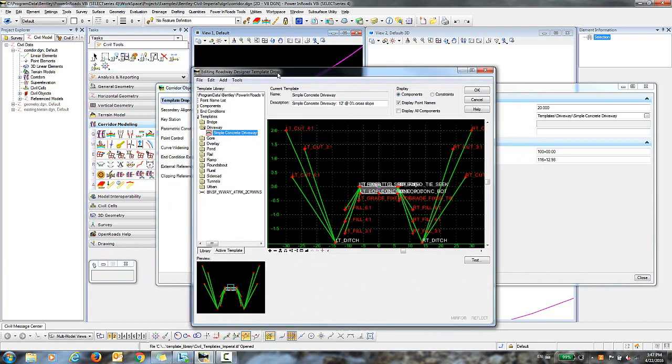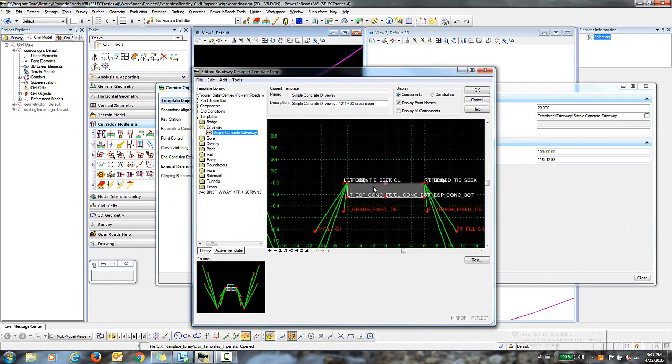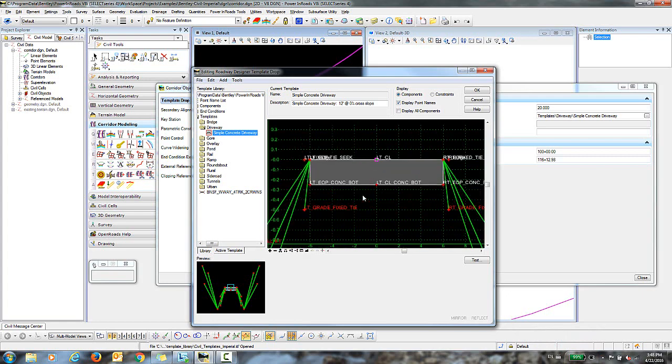And you can see here in the template drop that I've chosen just a very simple concrete driveway for my template. And what I want to do is create a surface that will correspond to the bottom of this concrete pad. So you can see, if we zoom in a little, that I have 3 points here that define the bottom of this concrete pad. So what I'll need to do is go in and edit each of these 3 points and add an alternate surface name to each one of these.